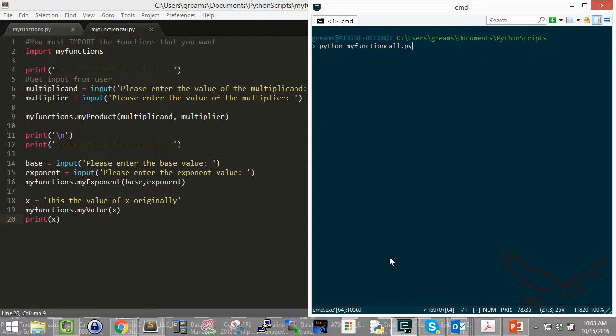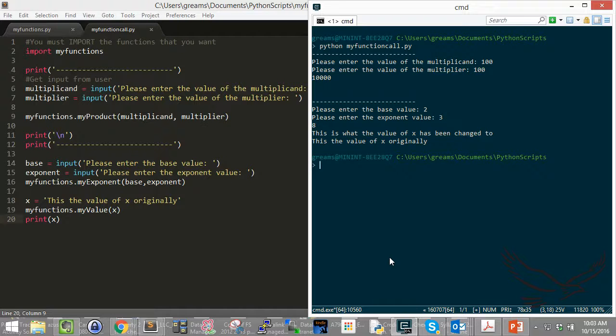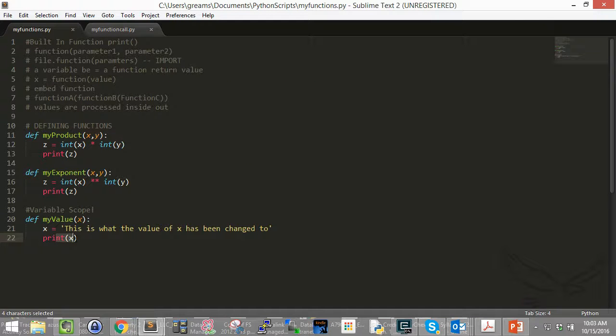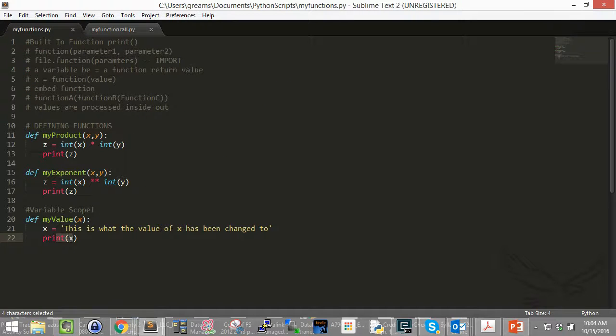So I'm going to call my normal file. Let's see what it said here. It said, this is the value x has been changed to. So that's this print x. X got printed here, so that's that x. This print x showed this value of x. But let's look at what else happened.